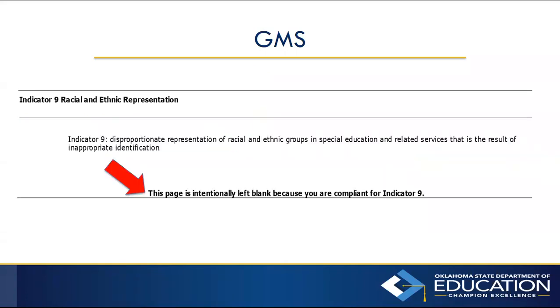Now, not every tab you're going to have access to. So we have front loaded this information. If you are not designated for an indicator, then you're going to see a blank page. It'll give you some information about that indicator, so you kind of understand what indicator 9 is, or whatever the indicator is, and then it's going to tell you that it was intentionally left blank. That's because you don't have to do anything in it. So you don't have to worry about that at all. You can just move right on.